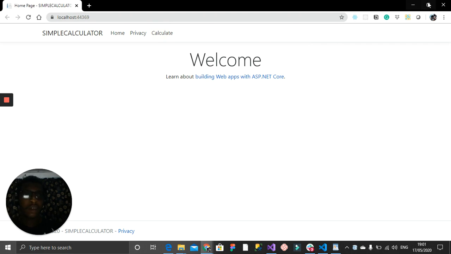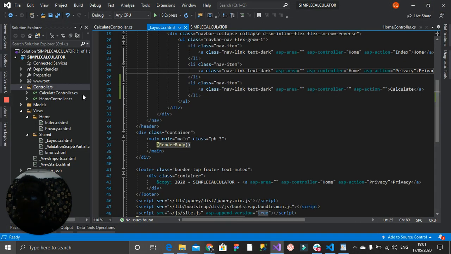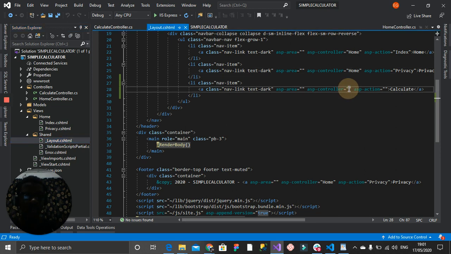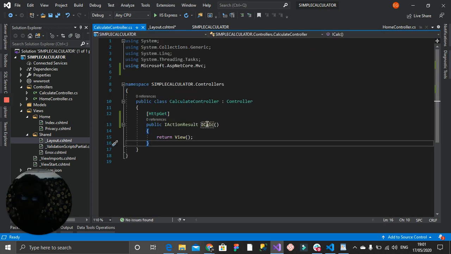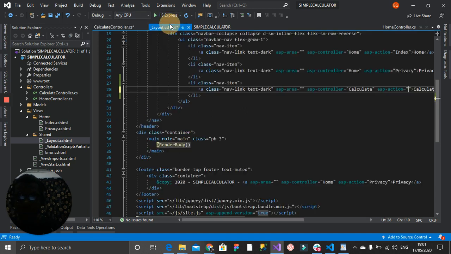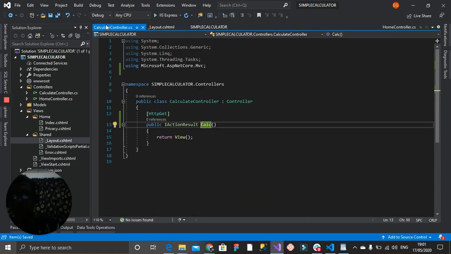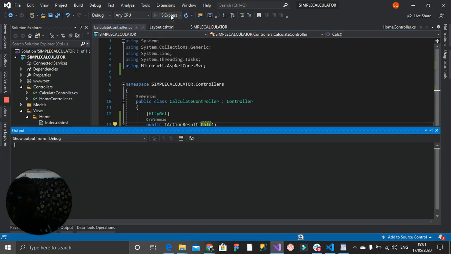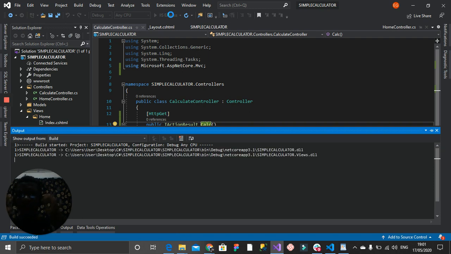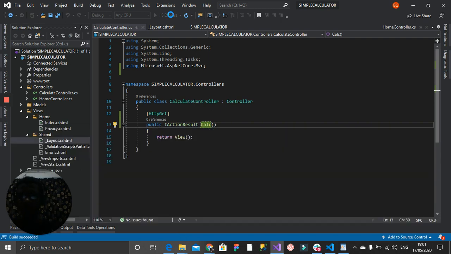Oh, okay, I have to close this. We haven't identified the controller and the action in our layout file. So the controller is calculate, and the action, what did we say our action is? Calc. So I'm going to remove the I and just leave it at calc. So it's calc, and then we're good. Let's run this again. Awesome, so it's loading.